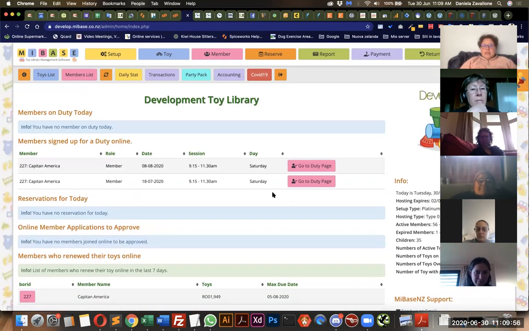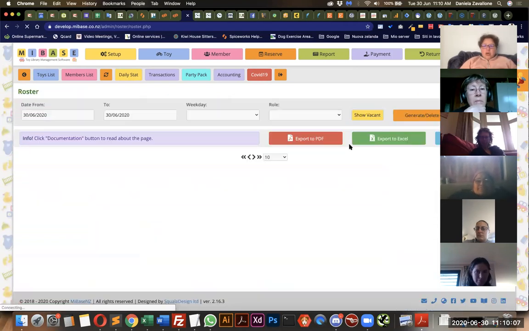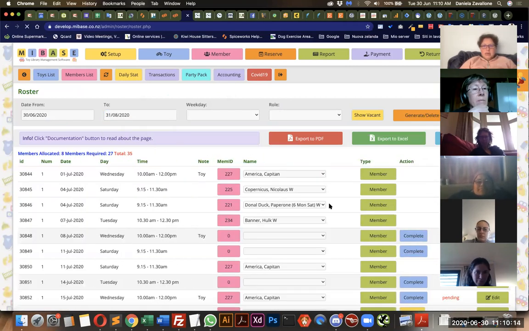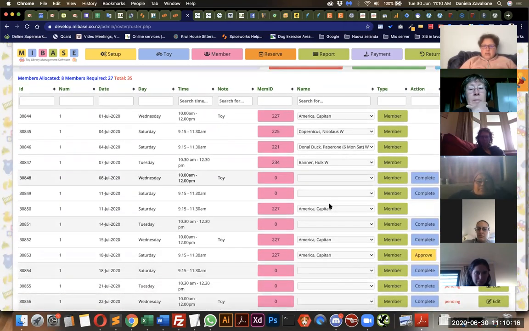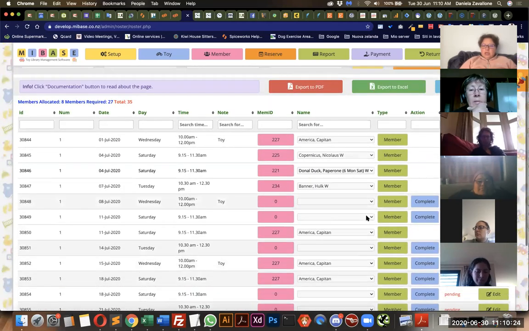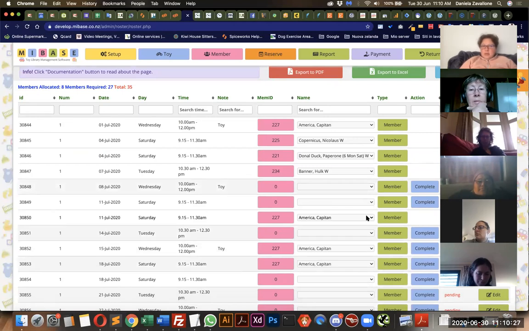Because someone asked for a duty and we set up that the auto roster approval is off, now you have to go to your duty page, filter for August, done. If you scroll down, you will see approve. That means you have to approve the person. Click, and now the roster has been approved.